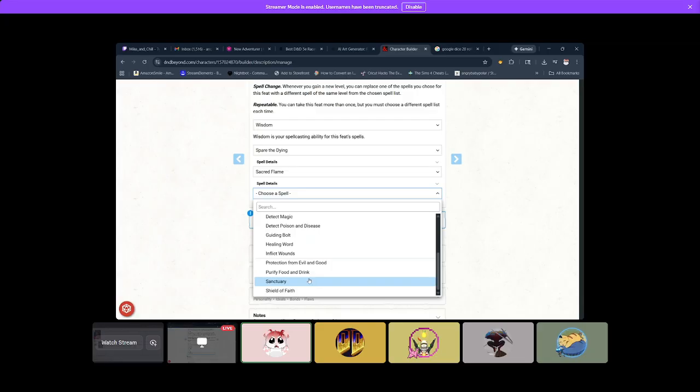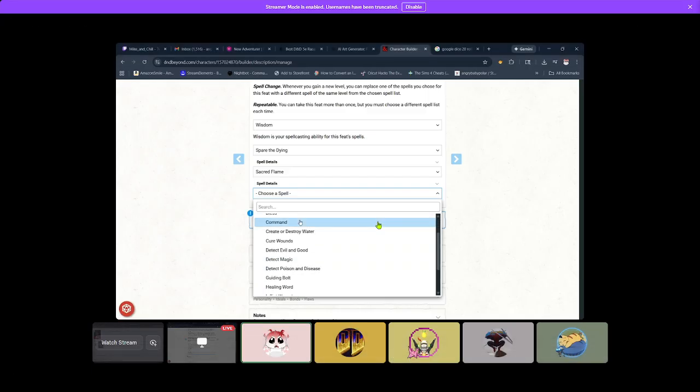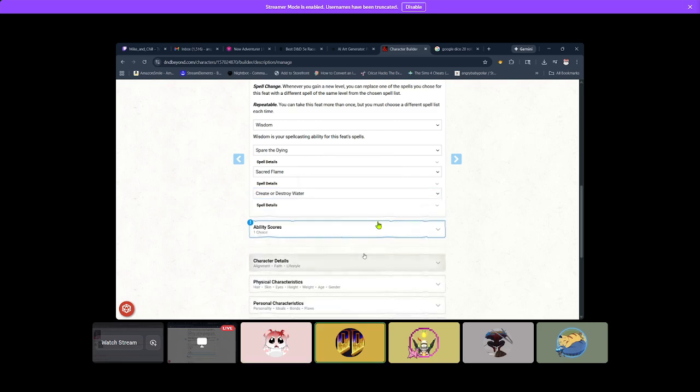What is sanctuary? Sanctuary is you ward a creature within range until the spell ends. Any creature who targets the warded creature with an attack roll or damaging spell must succeed on a wisdom saving throw or either choose a new target or lose the attack or spell. I think I need to create water or destroy water. You gonna create or destroy water? Yeah, that sounds really fun.